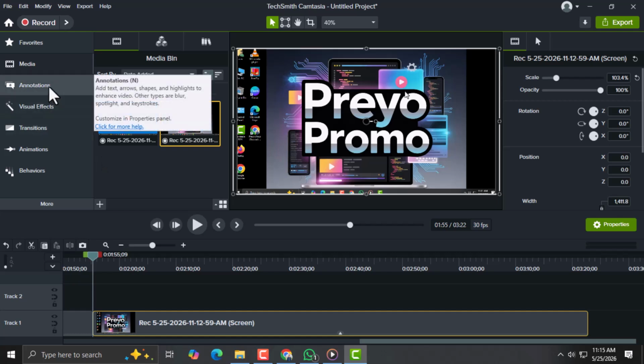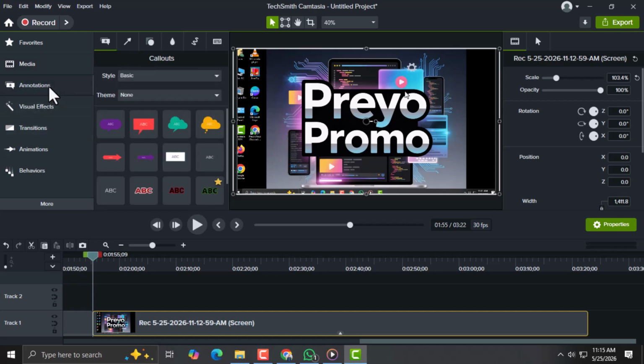Step 4. Access Graphics Panel. Navigate over to the left side Tool Menu Options panel and click directly on the Annotations tab. Step 5. Open Callouts folder. Look at the sub-menu Layout header options at the top of the panel and select the Callouts category.